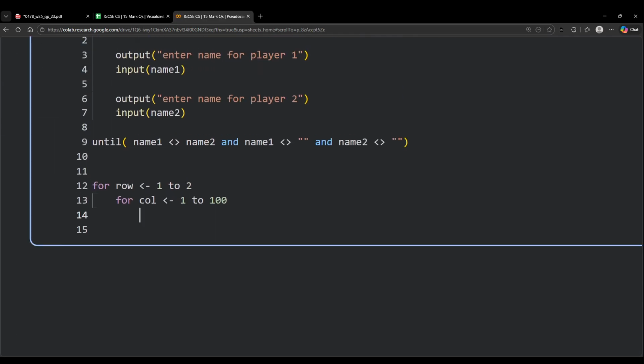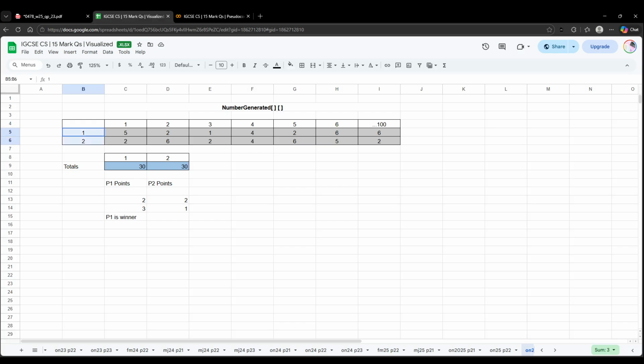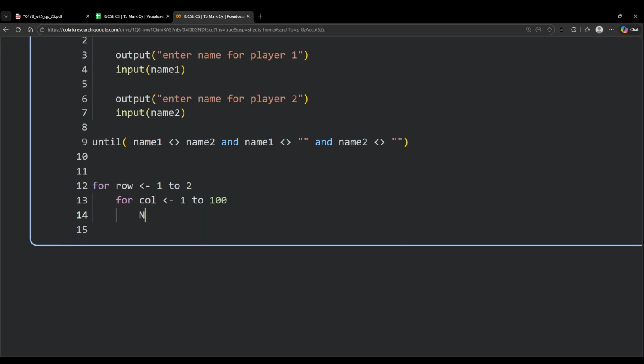So we have to apply the same logic here, and then we have to store these values. We have to use the number generated array. So number generated, current row comma current column, would be equal to random times the difference of the range. So the range is 1 and 6, so 6 minus 1 is 5, and we simply add the starting number here.